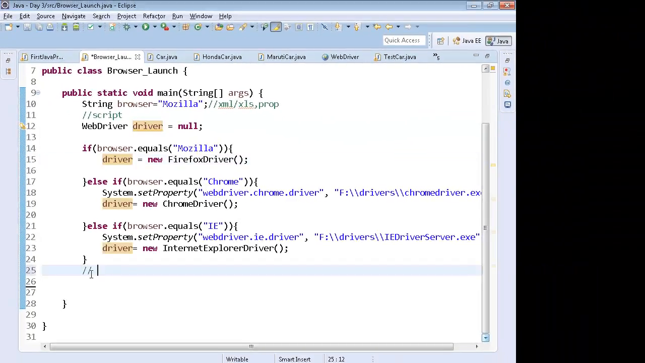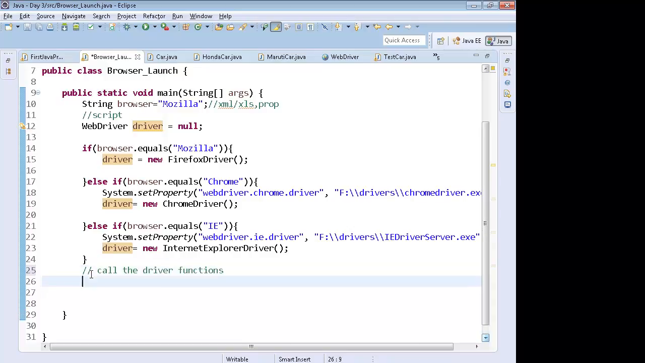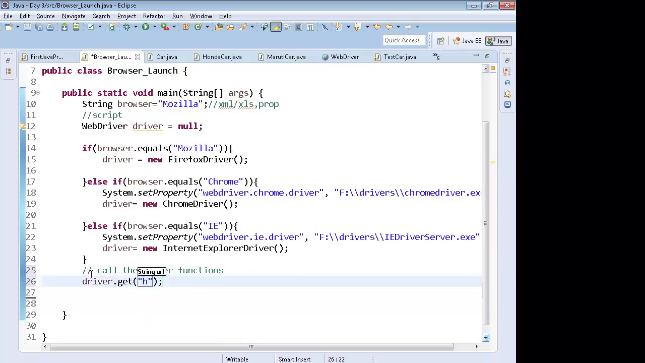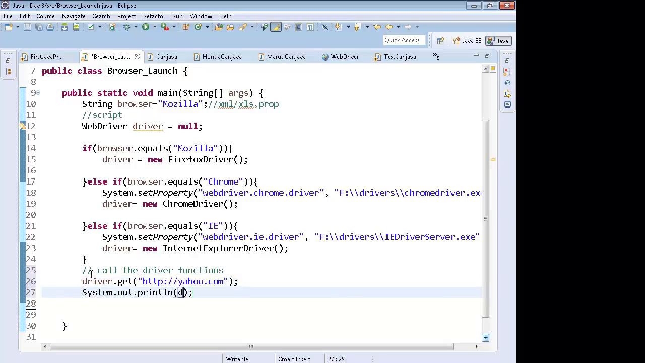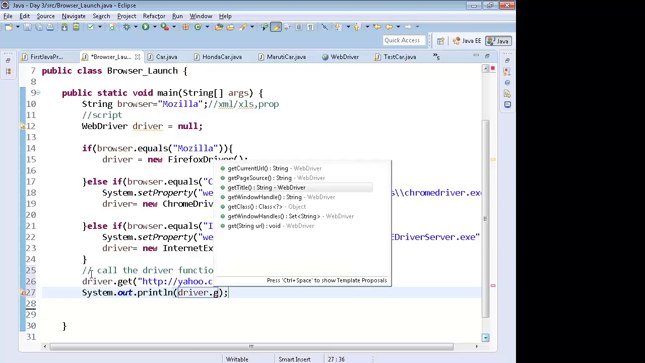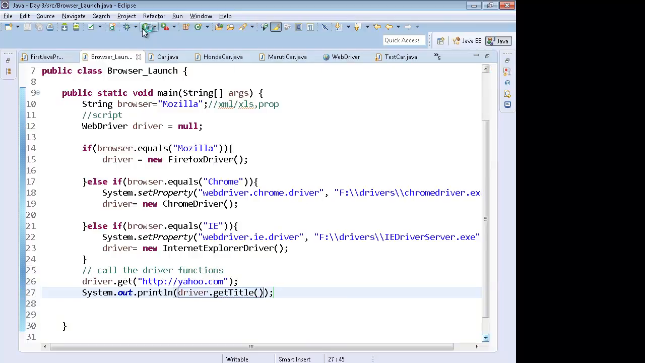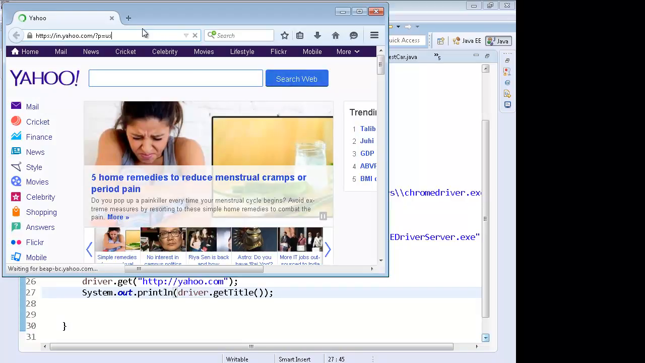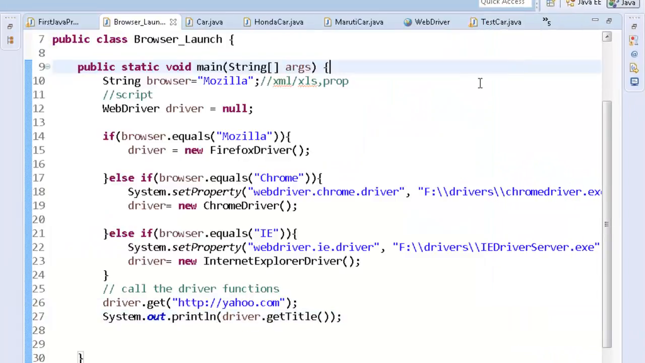So over here you can call the driver functions. Once your browser is initialized, you can write driver dot get to the respective website, say http yahoo.com. Then if you have to get the title of the page, you can write driver dot get title. So when you run this program, your browser will be launched, it will be taken to that website, and the title will be printed.